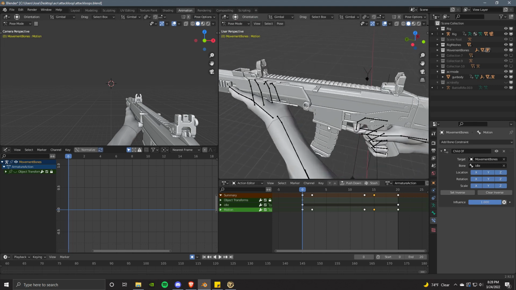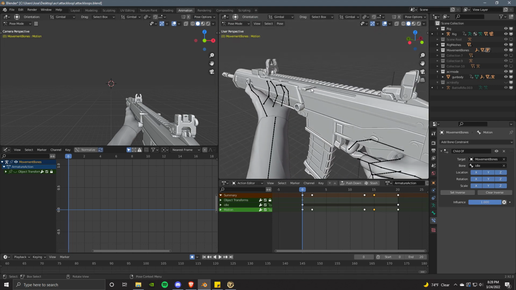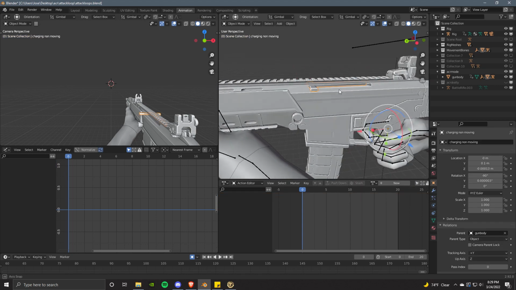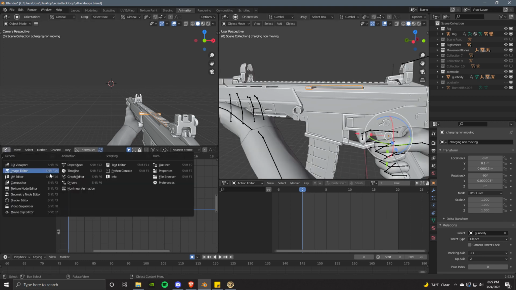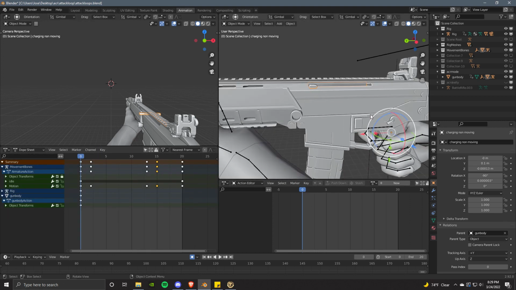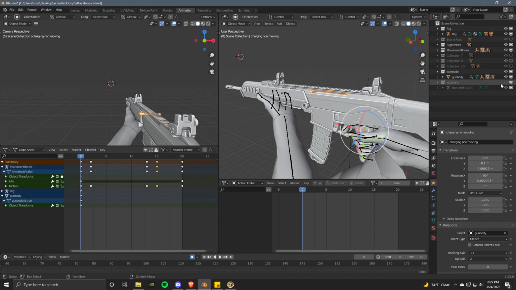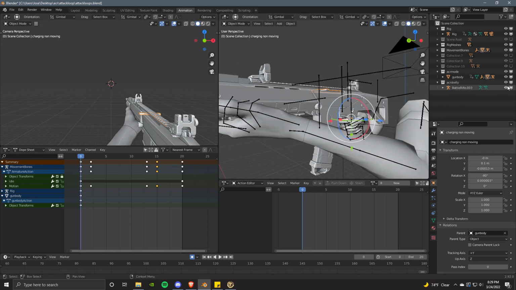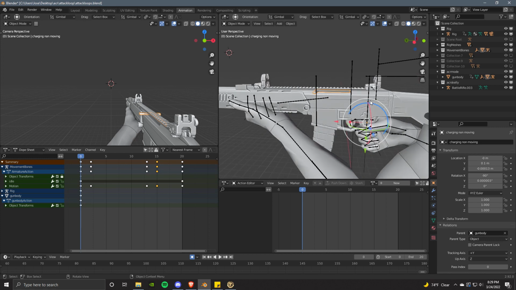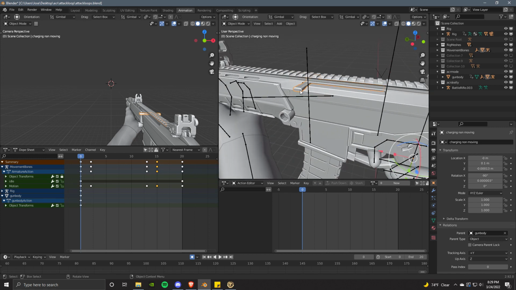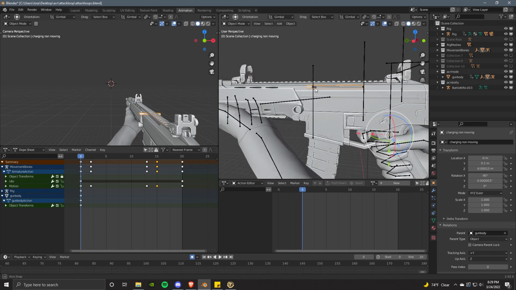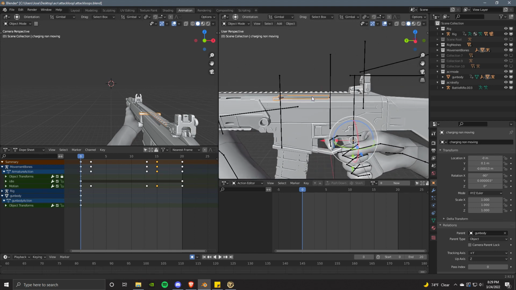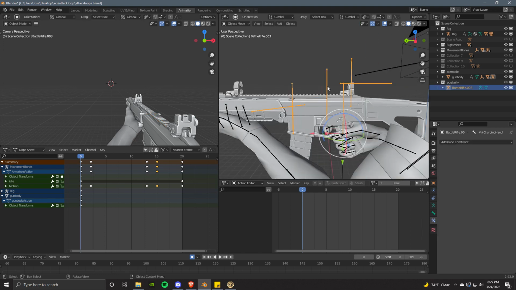Alright, so if you're going to be doing a reciprocating handle, like if you don't know what I mean, if you're going to have the handle be moving back and forth with the shooting animation, what you're going to have to do is bring up the gun skeleton. What you're going to do is parent this mesh of the handle to the bone that's responsible for the handle.